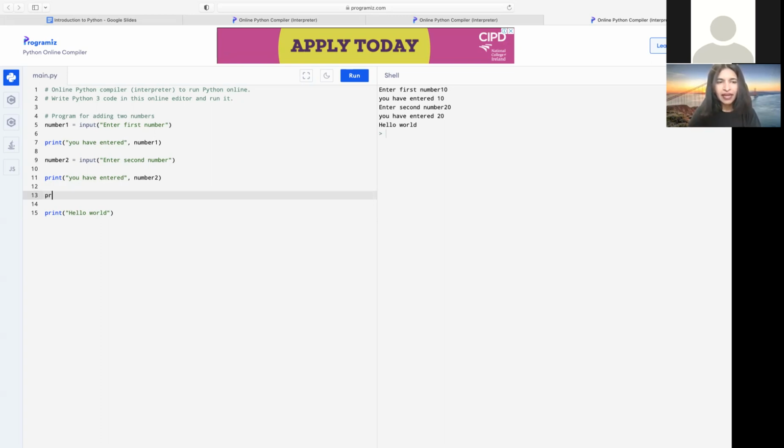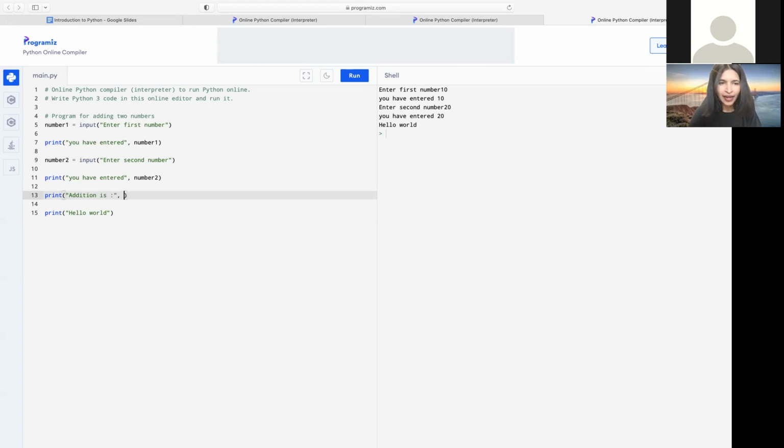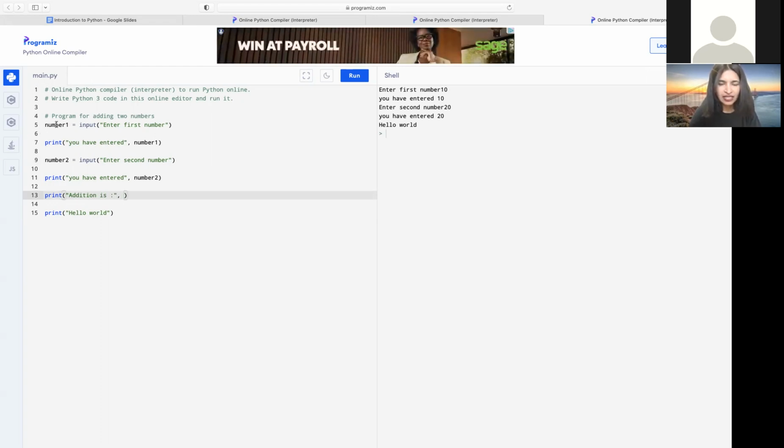Okay, so we can print the addition of these two numbers. We can say print, and then addition is, and then we need to add two numbers. The first number is number 1, so we know it already. Then we will use the simple arithmetic operator, which is plus, to add two numbers. So this is number 1 plus number 2, where number 2 is the second number that the user has entered. So this print should print the statement that addition is number 1 plus number 2.